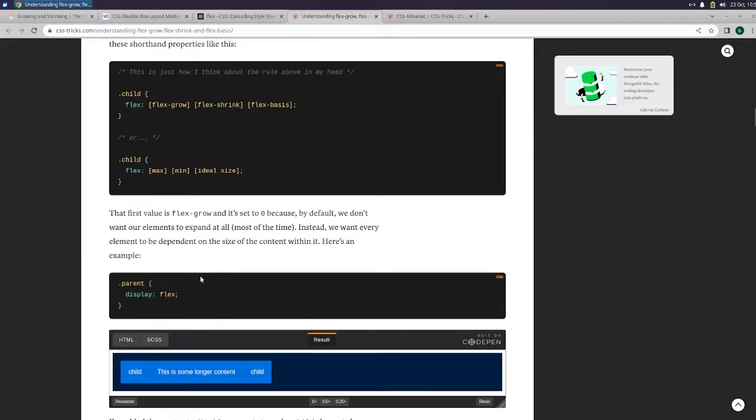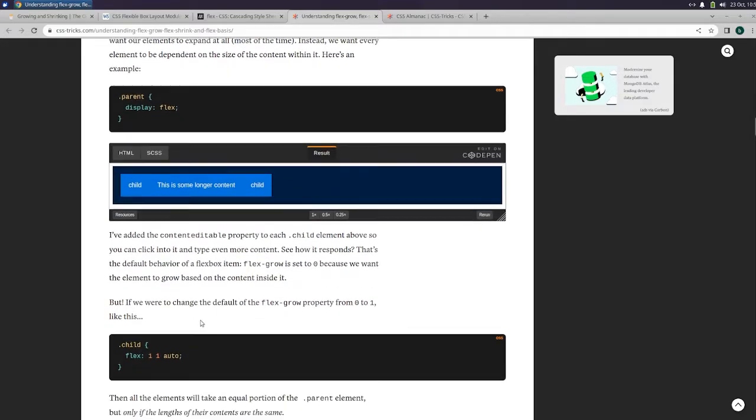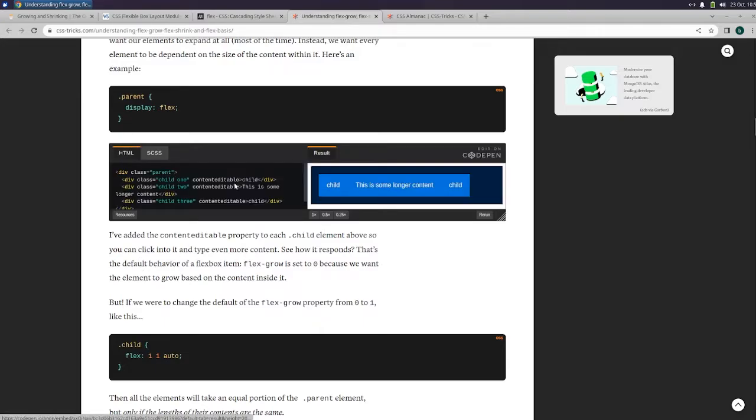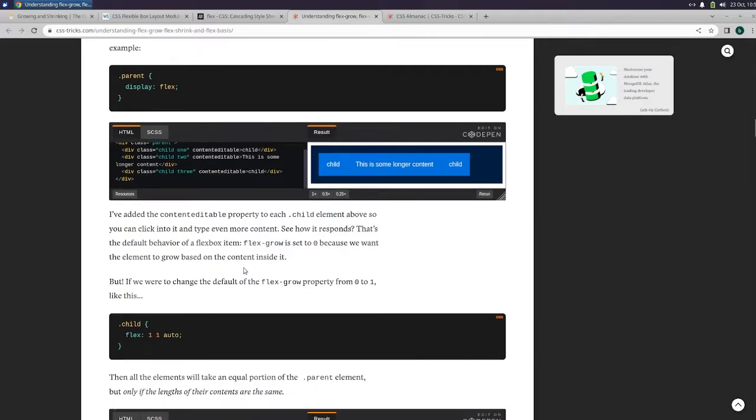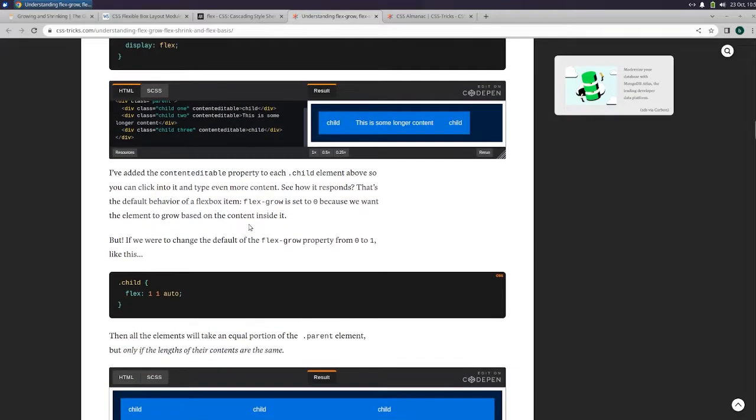Here's an example. I've added the content editable property to each child element above, so you can click into it and type even more content. See how it responds? It doesn't actually let me type in there, so we won't worry about that. That's the default behavior of a Flexbox item. Flex grow is set to 0 because we want the element to grow based on the content inside of it.